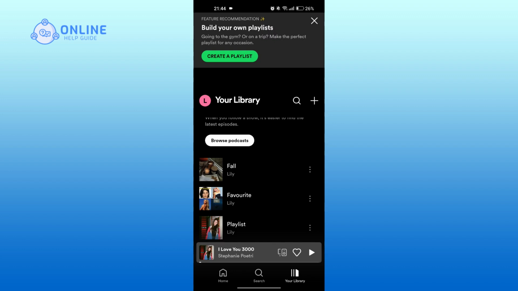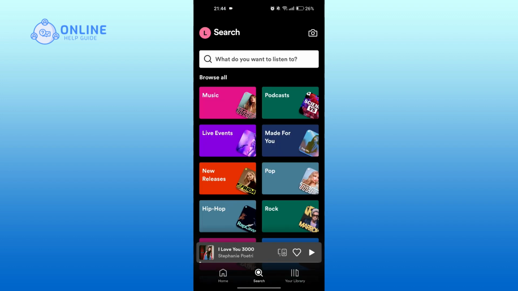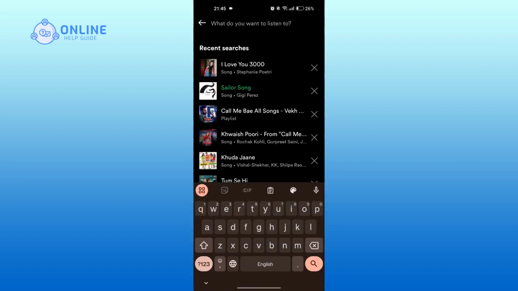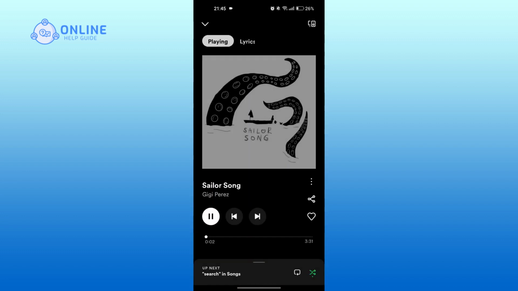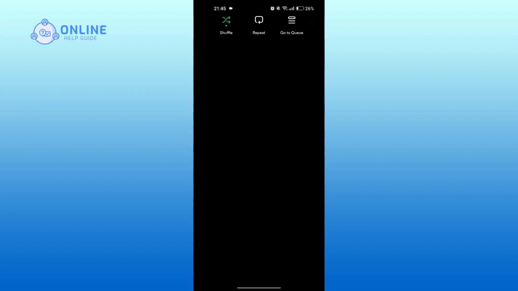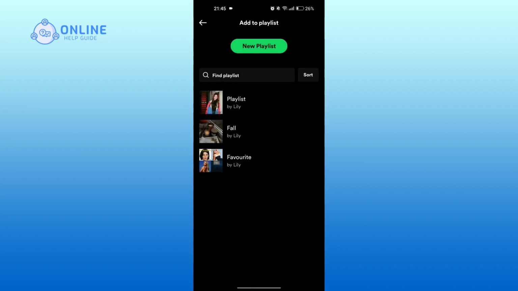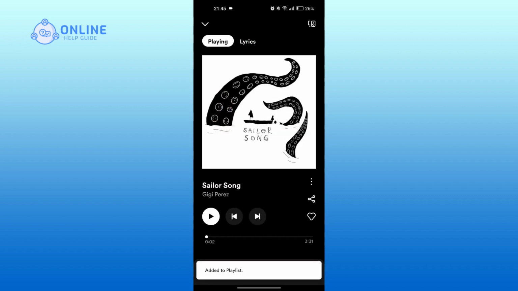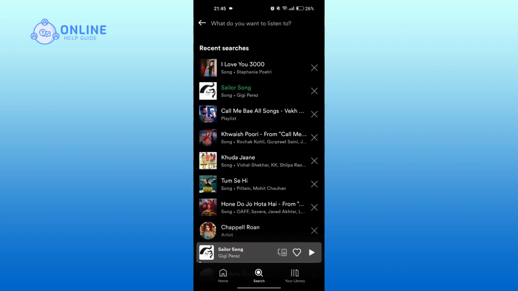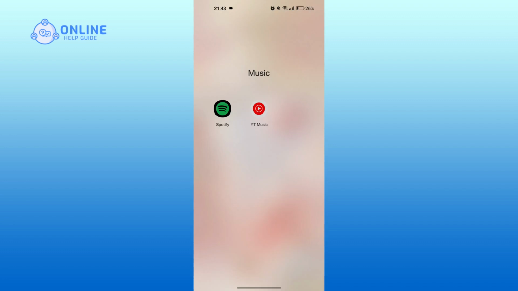If you want to add another song, tap on Search again. Now search for the song that you want to add to the playlist. Tap on the three dots again. Tap on Add to Playlist. Then tap on the playlist that you just made. And that is how to make a playlist on Spotify.